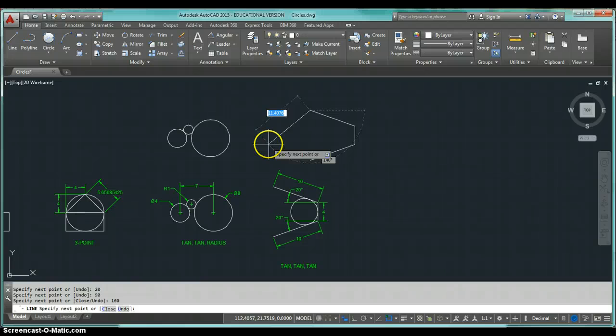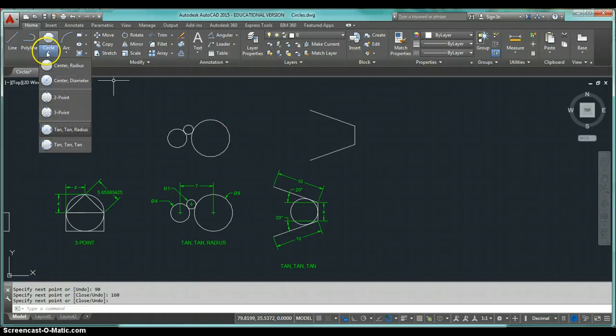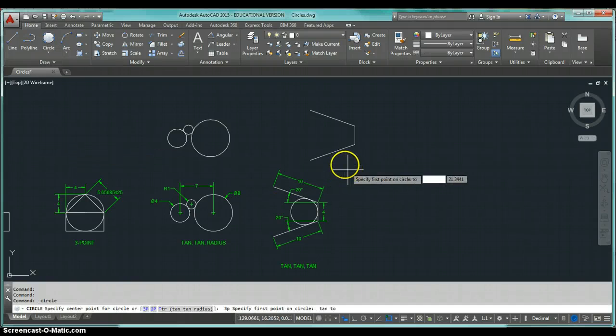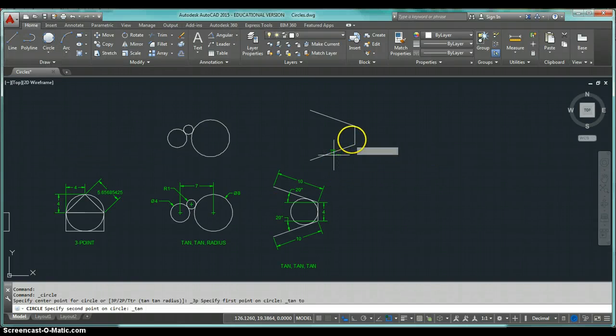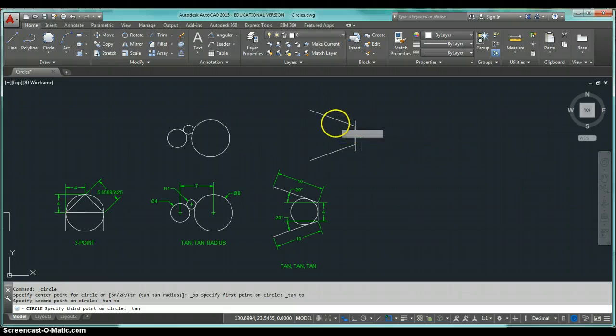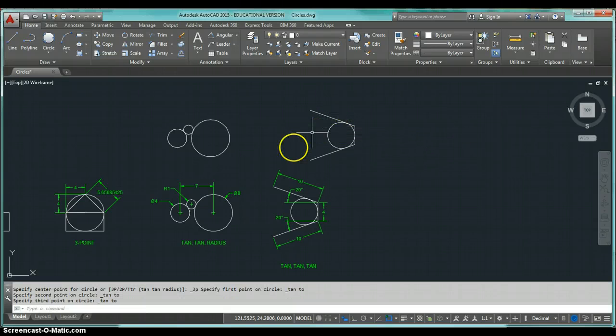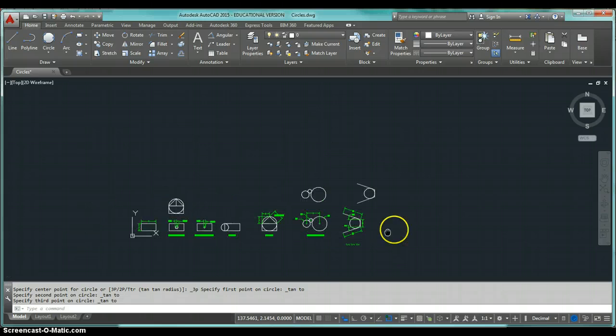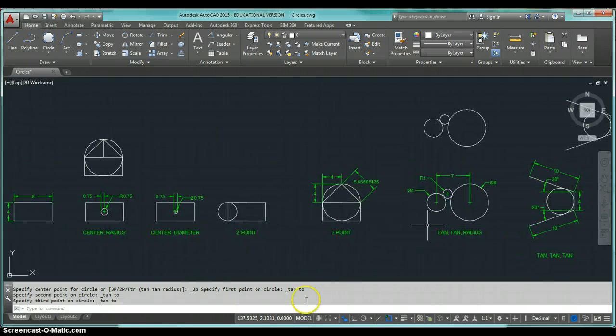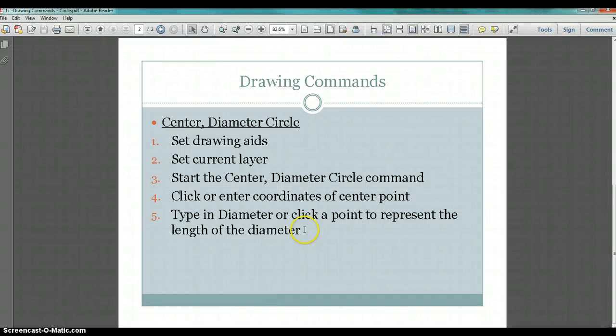And then this is our last circle command, so that's going to be our tangent, tangent, tangent. So start it up, come over here, click tangent, your second tangent, and then your third tangent. From that you get your circle to all come out. So that's all of our different circle commands, and the most important one, the one you're going to use most frequently, is going to be the center diameter.